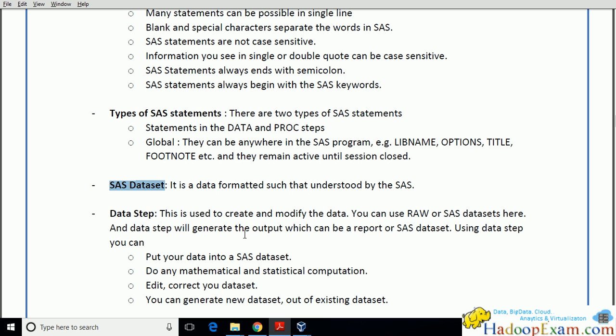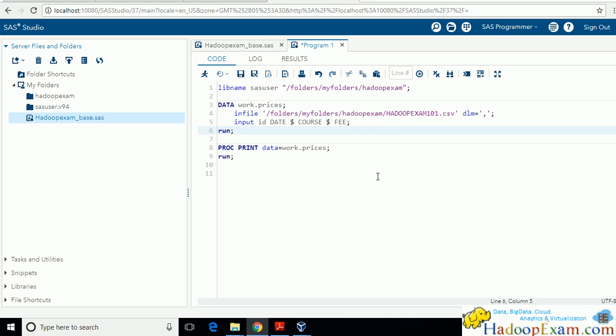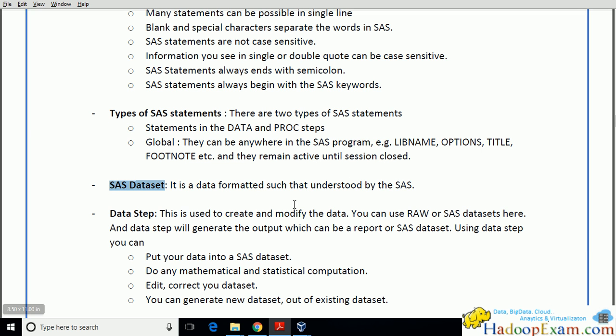Using the data step, let me tell you, I'm reading this file here, which is a comma separated file, and creating a new SAS dataset. What is the name of the dataset? It is work.prices. Okay, this is the dataset name. So put your data into the SAS dataset.